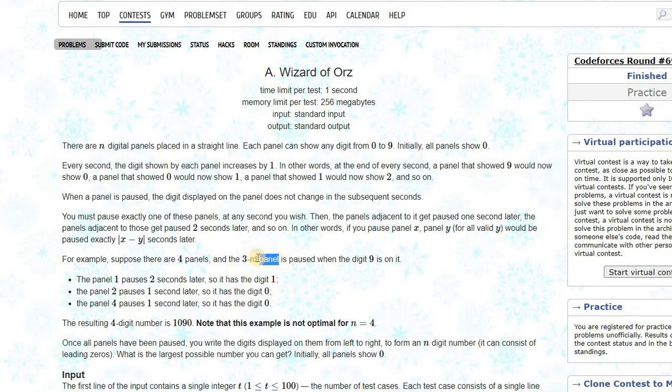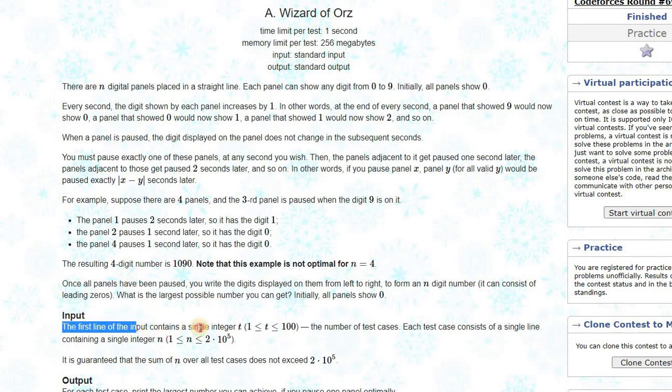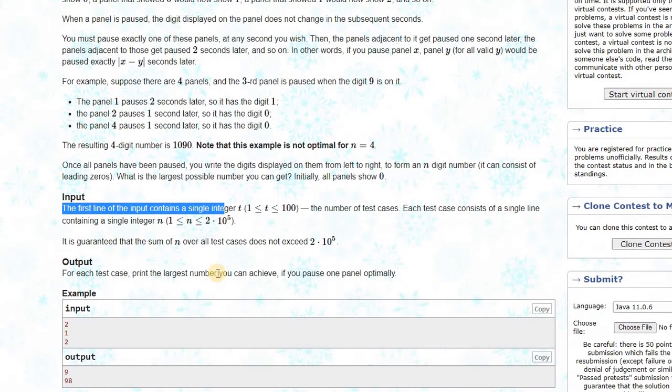And so you're trying to figure out, if there are n total panels, what is the largest number you can get by pausing one of the panels at the optimum time. The first line contains the number of test cases, and each following line contains a single integer n representing how many panels there are. So let's say, for instance, n is equal to 4. Now there are 4 total panels, and you're trying to find the maximum possible value that you can get from pausing just one of them.